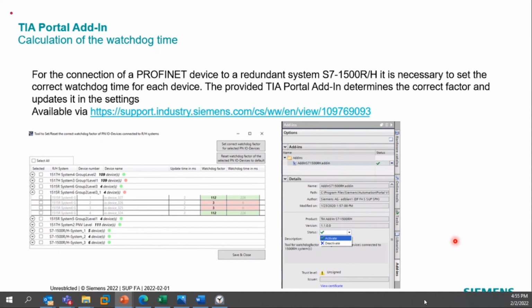Next is the portion that you have seen during the configuration of IMs or the IO devices. We were selecting individual watchdog times and changing them. So you may say that okay, this is very hectic, I have a big system and changing each and every one is a little bit hard.